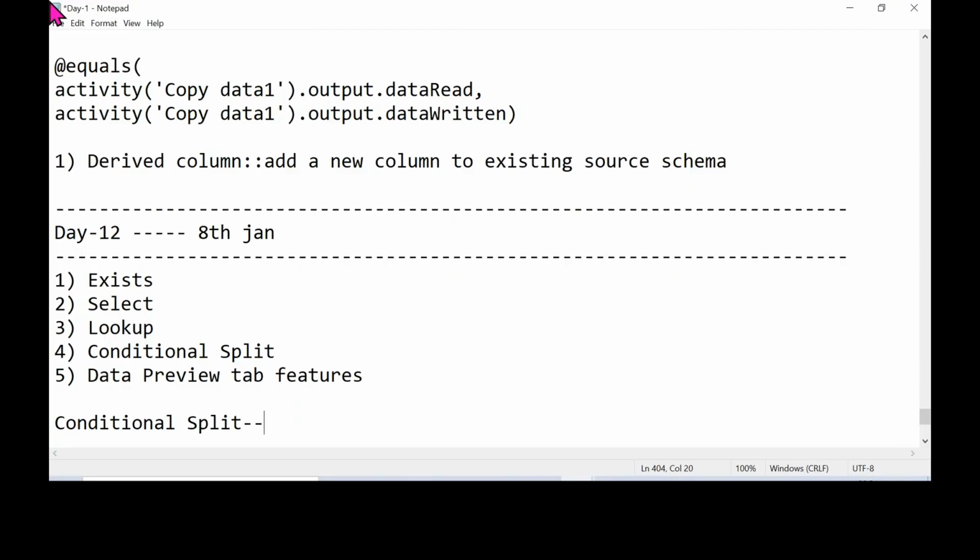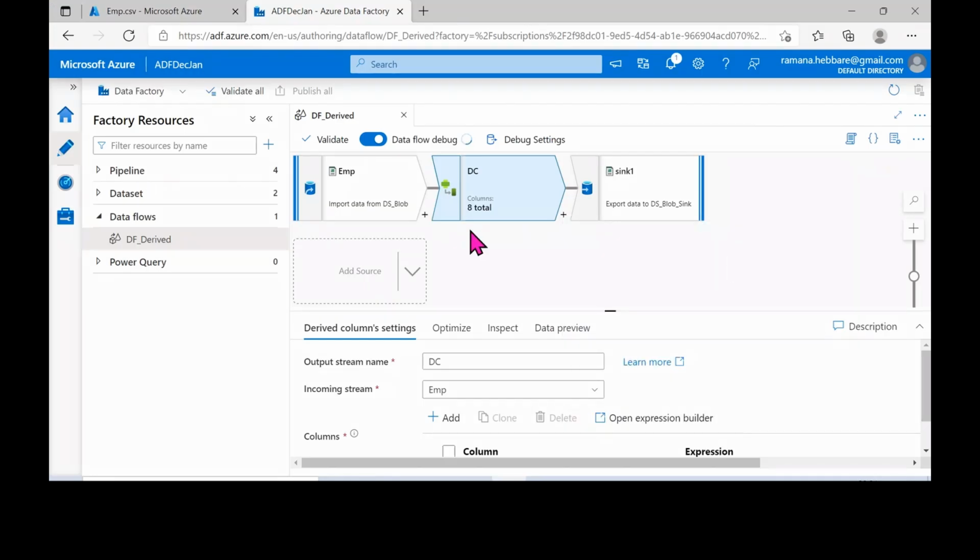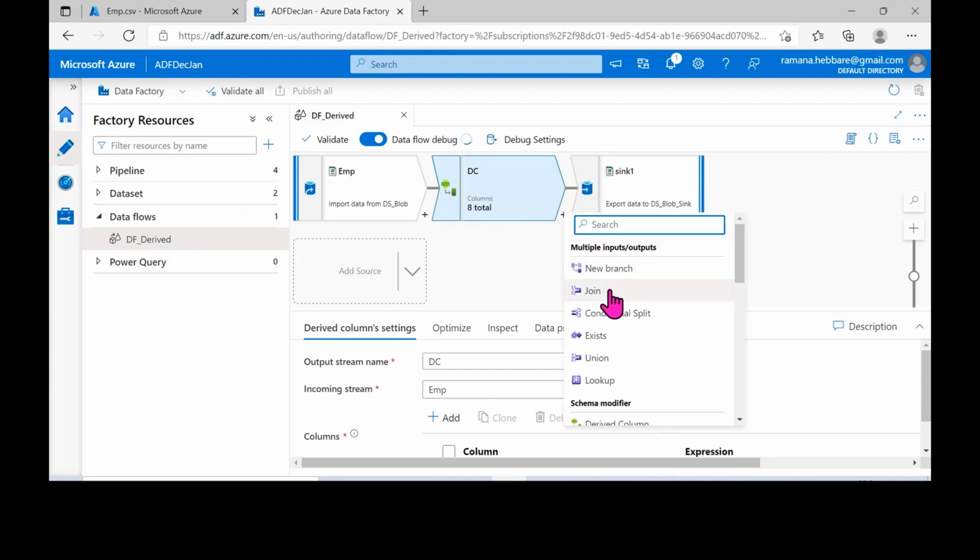So let this data flow debugger get switched on. Meanwhile, this was the one which we created yesterday, so on that only I'm telling you. Okay, here what did we do? We have just added one column, which is a date column. That's it. Now here let me click on conditional split.